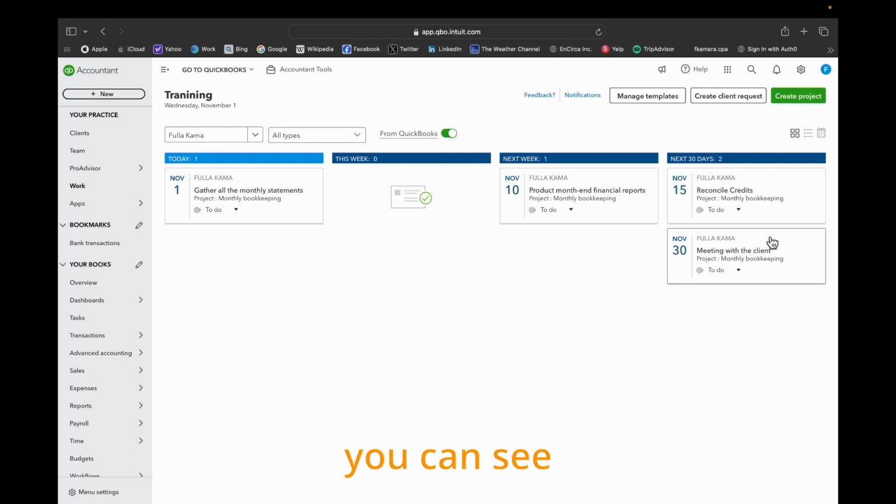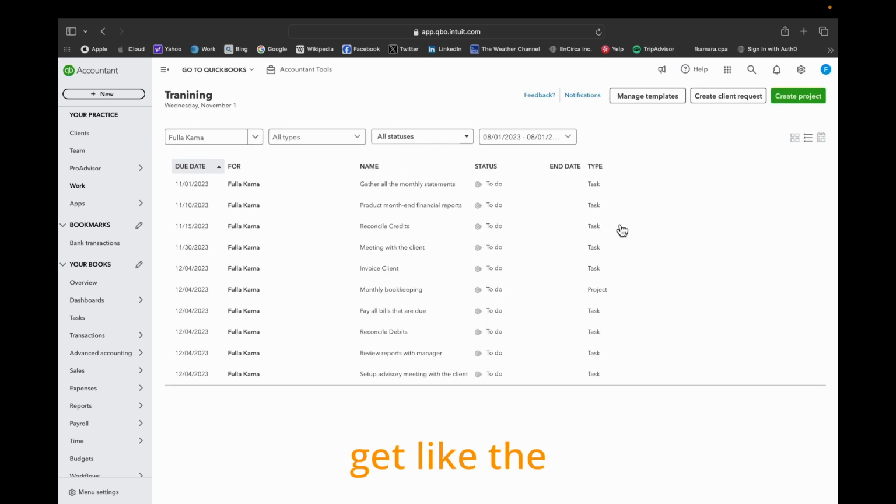Okay, so you can see the tiles. Currently, the tiles here will show you based on the due date. On November 1st, this is what is due. Next week, the tile shows November 10, another due date. Then for the next 30 days, you have 2 tasks due. This is how QuickBooks will show, if you click on the grid view. But if you want the list view, it will show you the list of tasks and the due date, starting from the first.